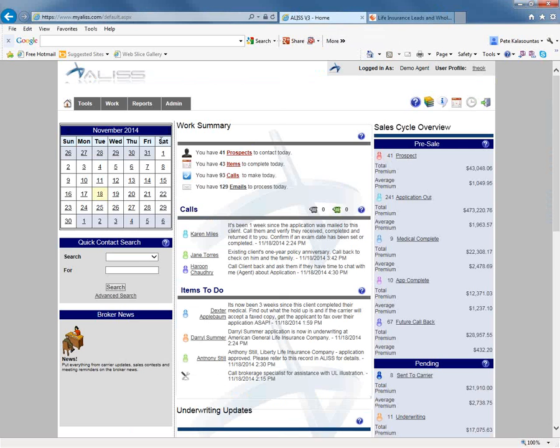So going back to ALISS, it's a secure login. As a user, I would log in using my username and password through a website. I'd log in using my secure login, and this is what I would get into when I first log into my ALISS. I get my work summary right in the middle of the screen. I get all the things that I have to do scheduled by my system today.